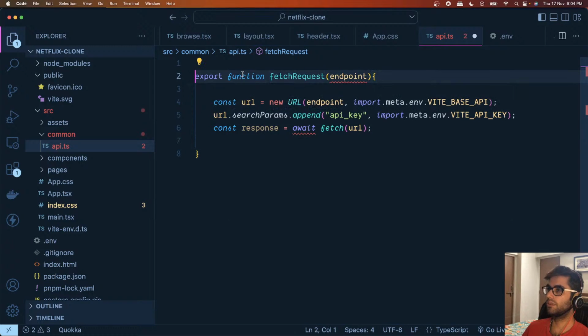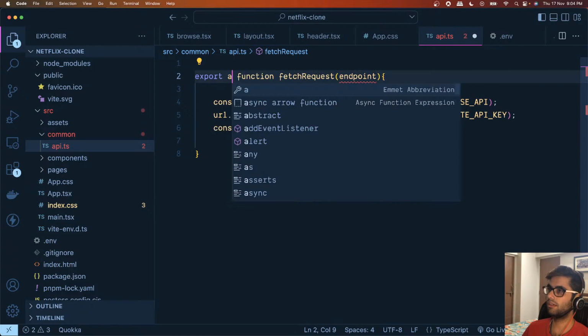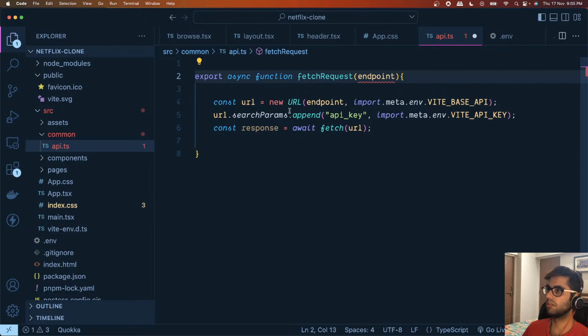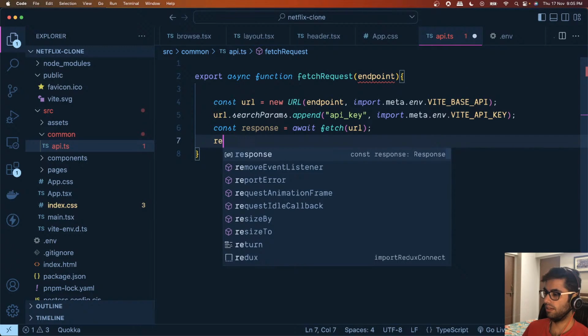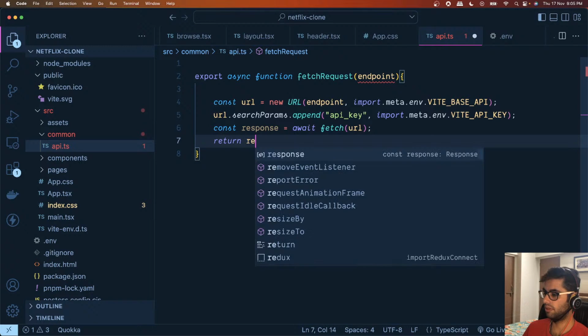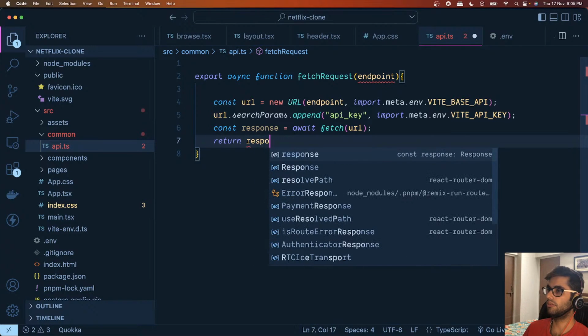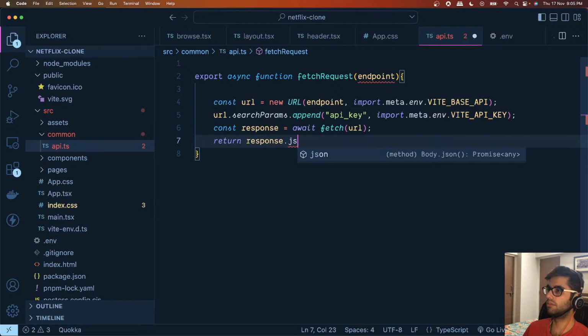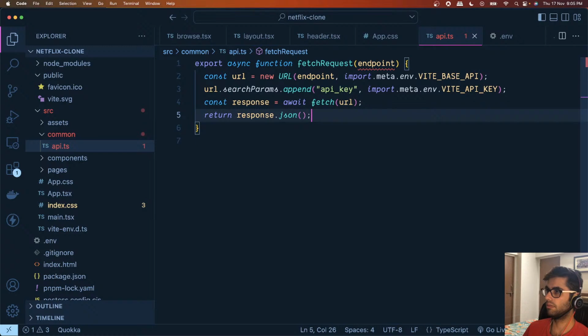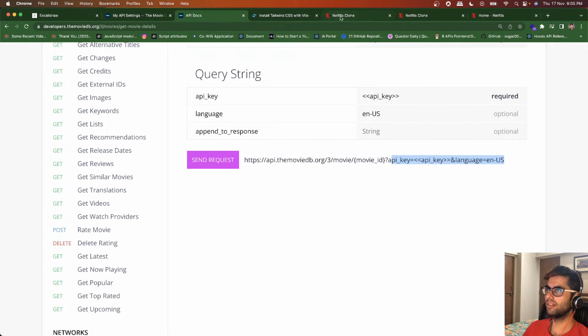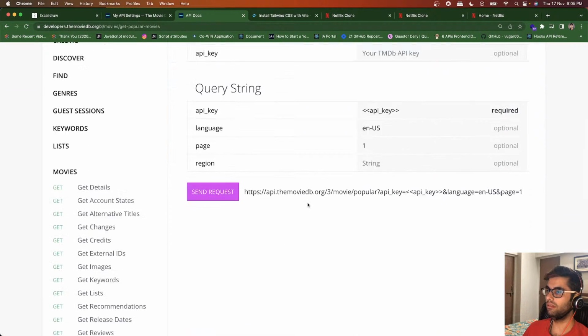And since we're using await, we need to say async, and we'll say return response dot json, and the type of this is going to be a string. All right, so let's try this out. Let's try this API for the popular ones.